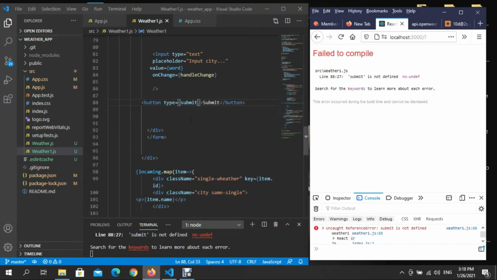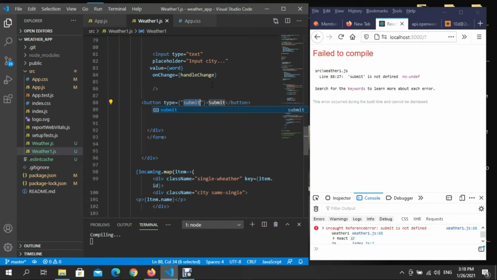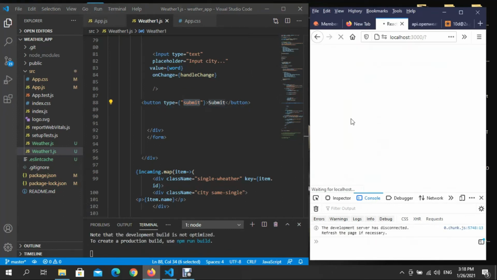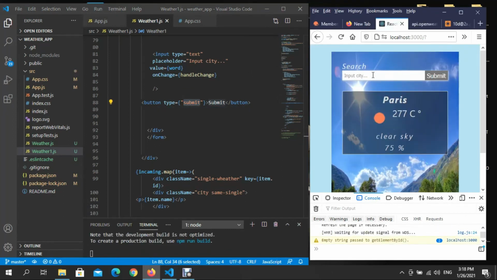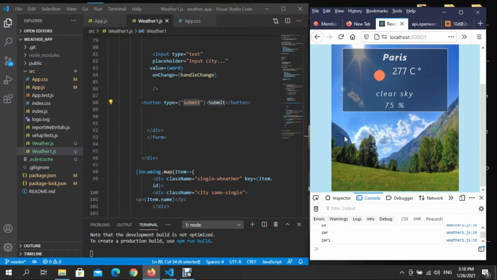It's not defined. You have to put something like this. Okay, let's write, for example, Oslo. Press the enter. Boom, we got Oslo. Let's write London. Press enter. You got London. Also, you can write Paris again, and you can press submit. Okay, that works. That was the tutorial, guys.